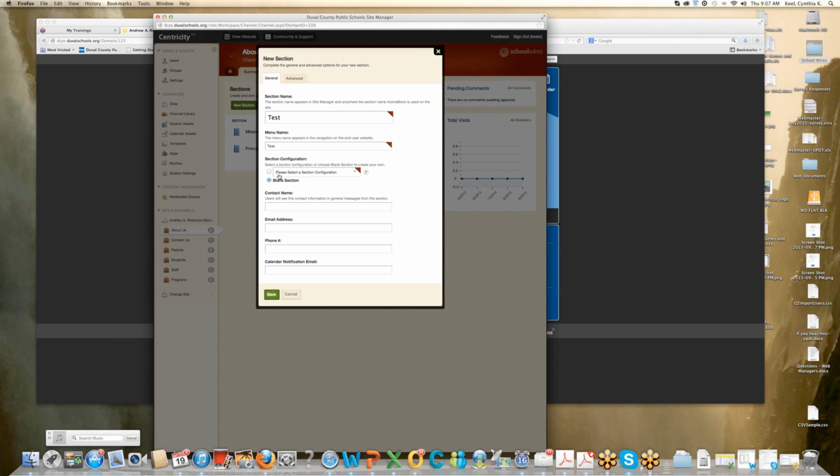We do not want to select any of the ones that are here, only because you will need a little bit more practice. And once you have that, then you can definitely create your own. But for now, we would just do blank section. You can ignore all of these fields here, and then you would click on Save.